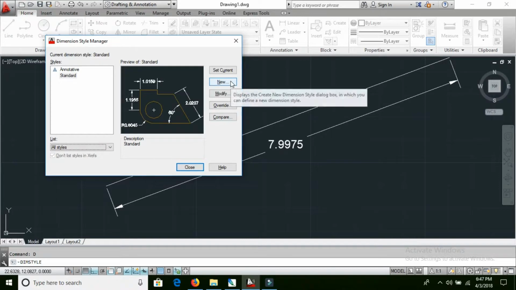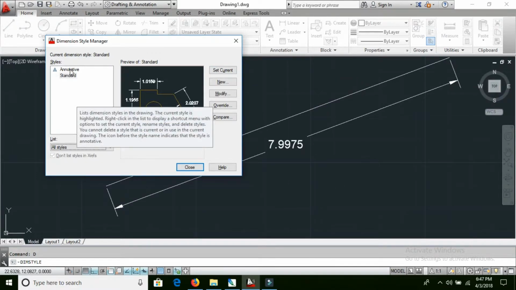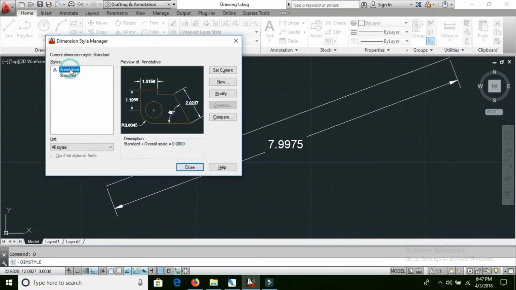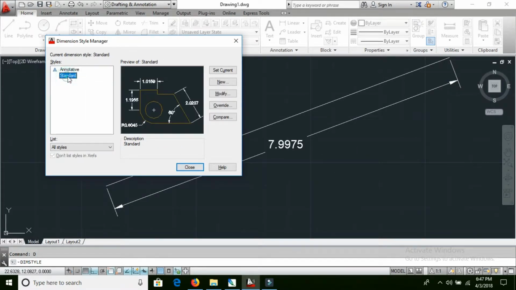These options are very important to you. And observe clearly, friend. Set current. What is the meaning of set current? Suppose I want to work with annotative, I select annotative in the styles box, and after that I click on set current. It means now I'm using the annotative style here. If I select standard and set it as current now, it means what?